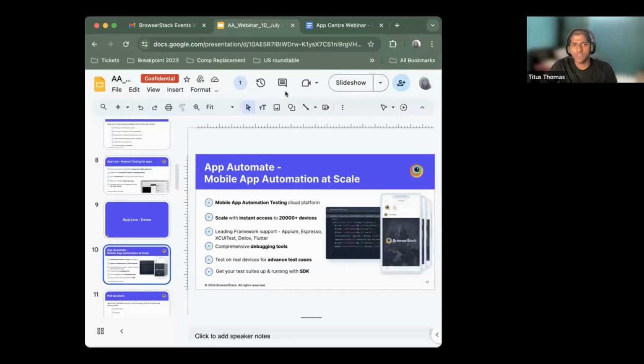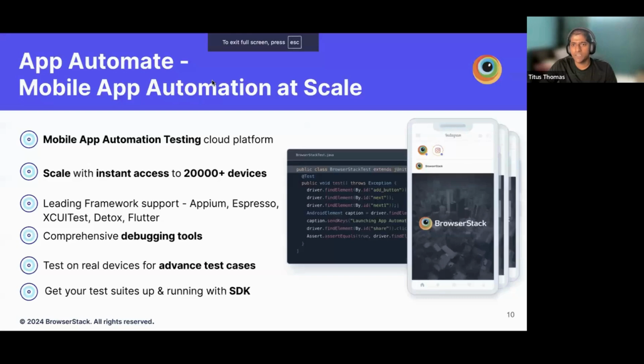I think now let's dive into the automation side of things and see how BrowserStack can help to tackle some of the challenges you guys mentioned before. So App Automate is our cutting-edge solution for mobile application testing. First and foremost, App Automate is a cloud-based platform designed for efficiency. It allows you to offload your testing needs to our robust public cloud infrastructure, enabling you to scale very rapidly.